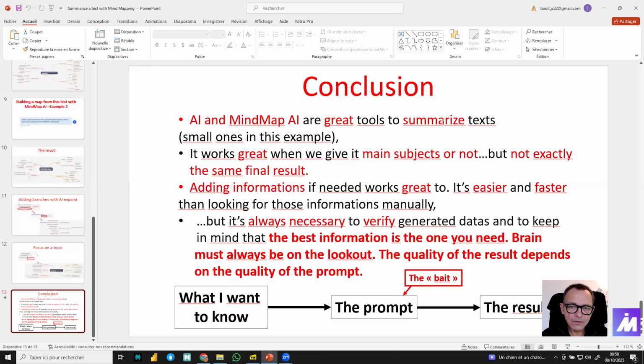Adding information, if needed, works great too. It's easier and faster than looking for that information manually. And it's really a game changer, I think. But there is a limitation, and you have to keep it in mind. It's always necessary to verify generated data, to keep in mind that the best information is the one you need. Your brain must always be on the lookout.